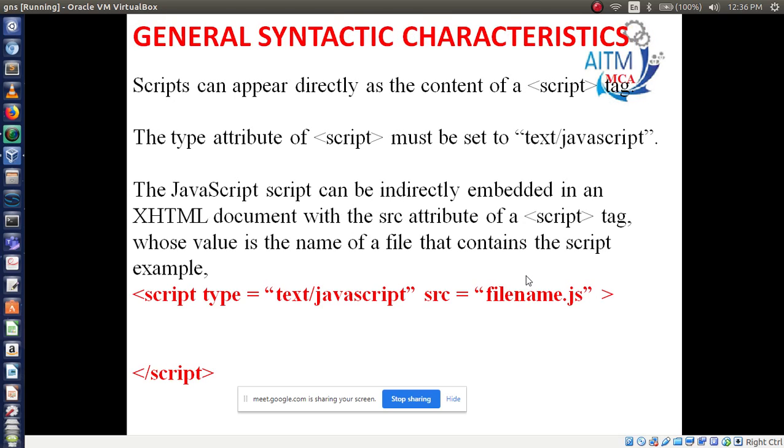Now, the characteristics of this syntax, that is script. Here, script can appear directly as the content of the script tag. So in a style sheet, we use the style tag, right? And here in script we have the script tag. The type attribute of script must be set to text and subtype. Subtype is JavaScript. In CSS you write text/style sheet. Here text/JavaScript.